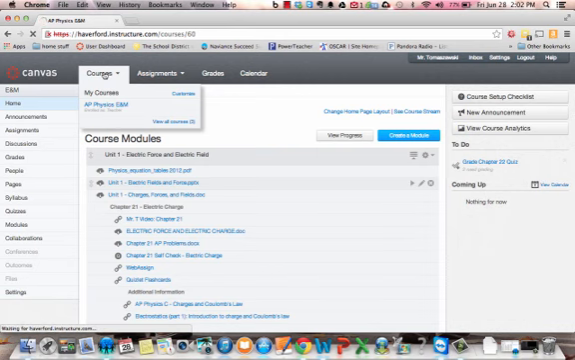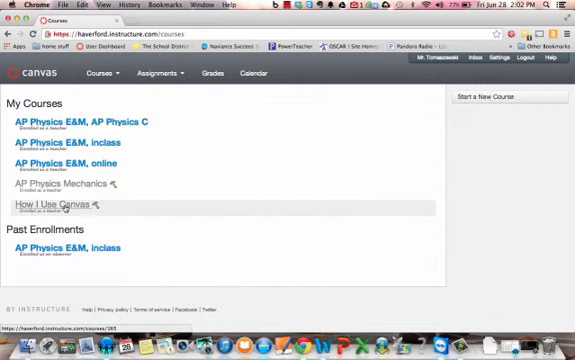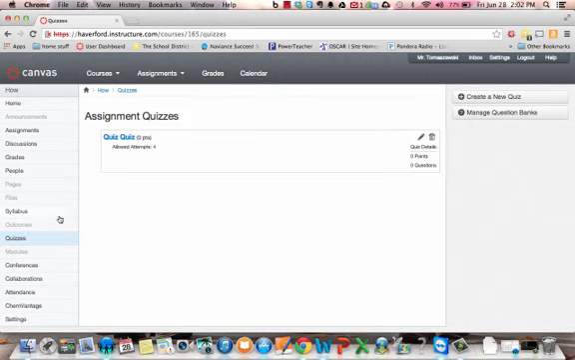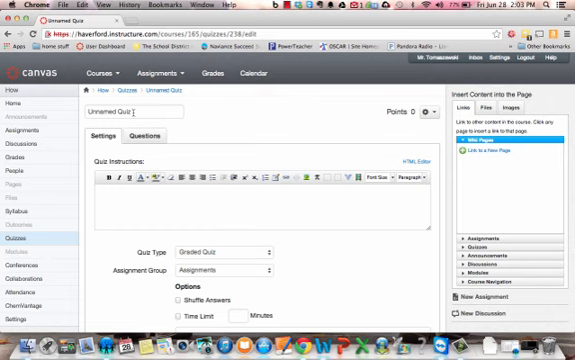So I'm going to go back to the new course. And over on the left hand side you'll see quizzes. Yours might be grayed out or it might be black like this. It doesn't matter, it just depends on whether or not you have something in there or not. And then on the right hand side I'm going to go over to where it says create a new quiz. So you can title your quiz whatever you want. I'll call mine Canvas Quiz.